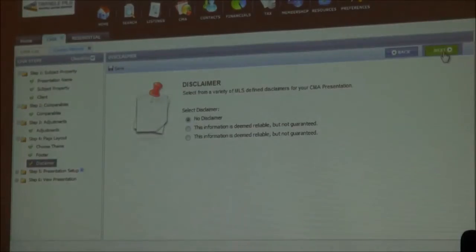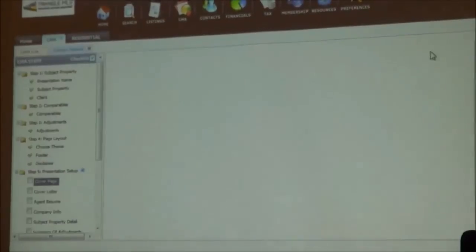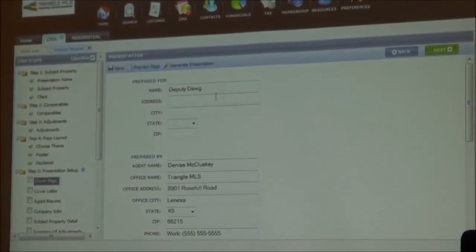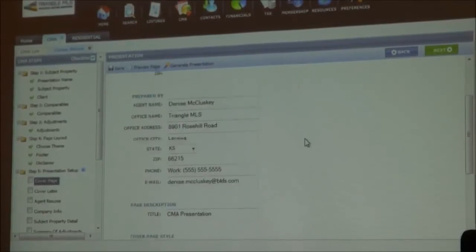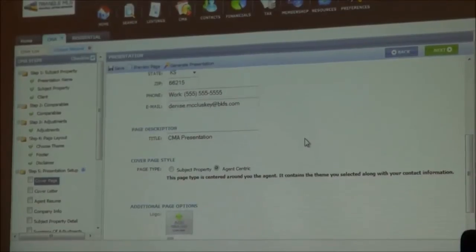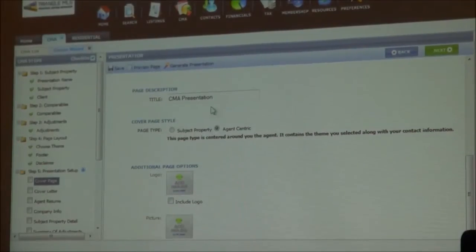And the disclaimer. Then we have another opportunity to add some more information about the seller. We could put in an address. We've got our information in there and our title.